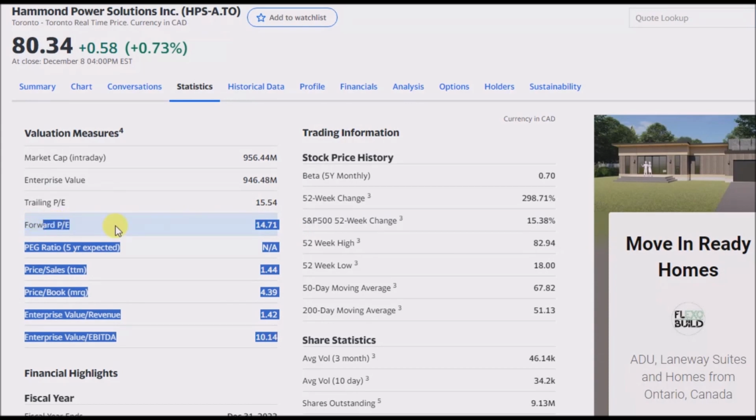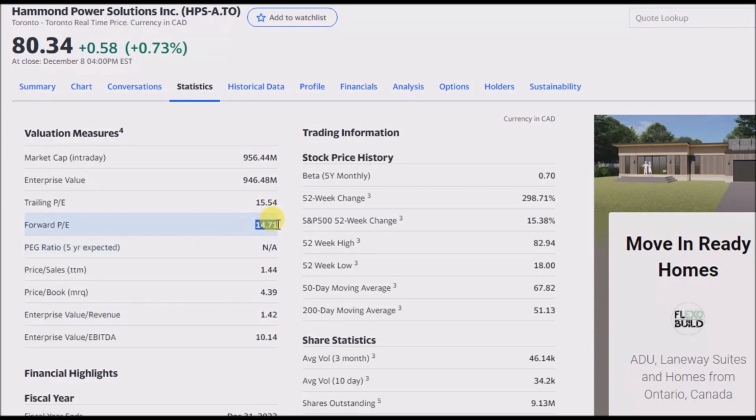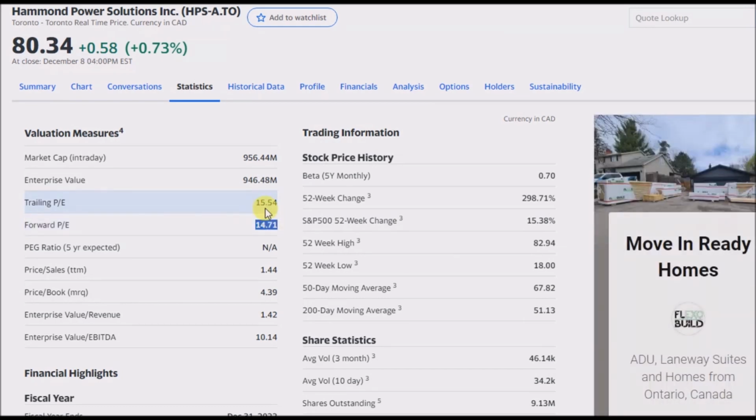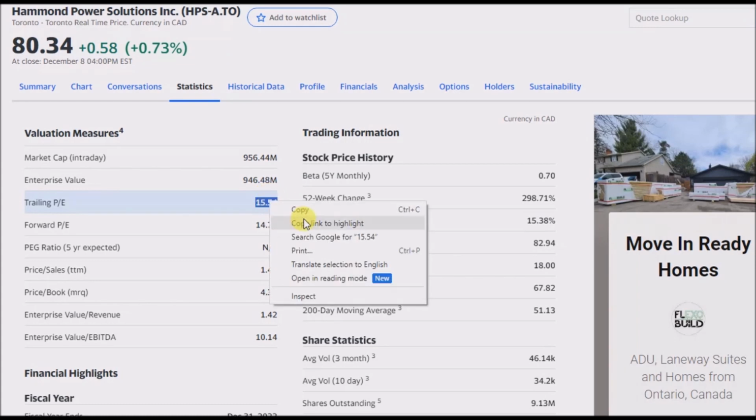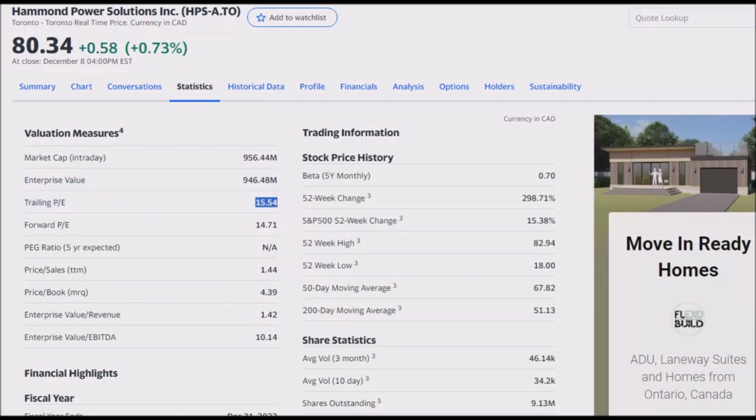If the forward PE is lower than the current trailing 12 months PE, it means that there's an expectation of future earnings from the company. So if you're investing in this company, a lower prediction of a future forward PE is probably a good thing. But anyway, that's getting off on a different tangent. So the current trailing PE here is 15.54 of this particular stock.